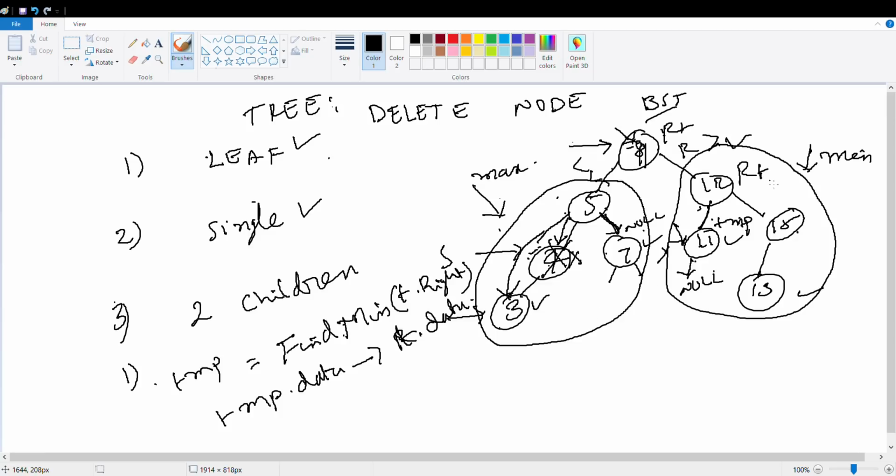Now delete this 11 in t right, the node which is having the value 11. Then again you will find this is the node to be deleted. Now this is a leaf node. Once this is deleted, 12's left link should be modified to null. We are deleting the leftmost, meaning the minimum value, so we are sure that at least this link will be null.